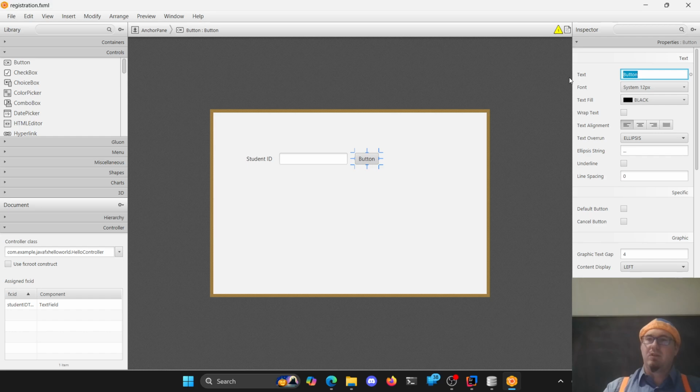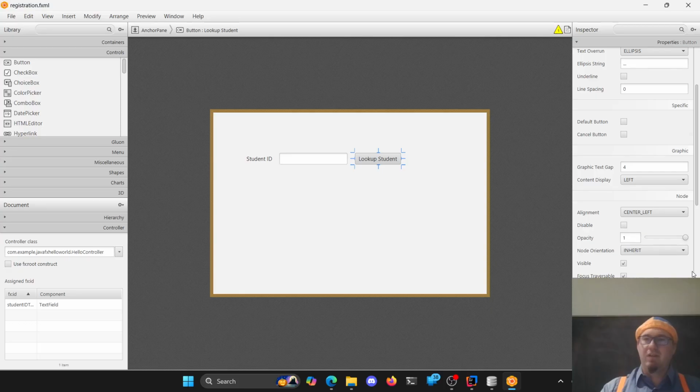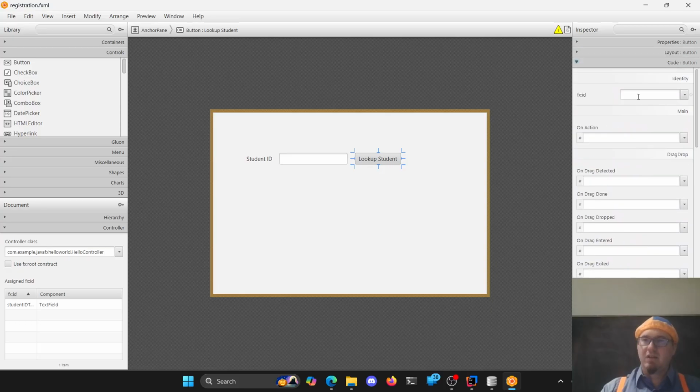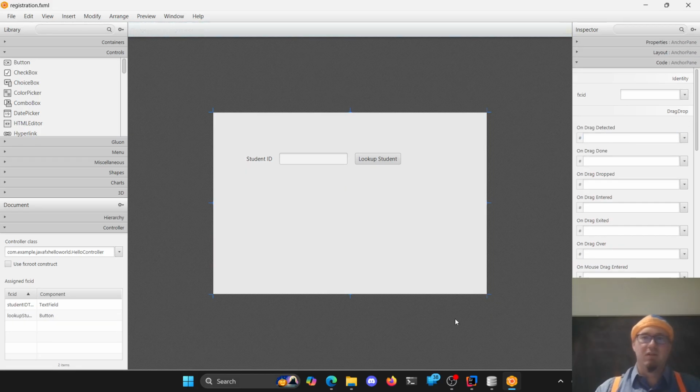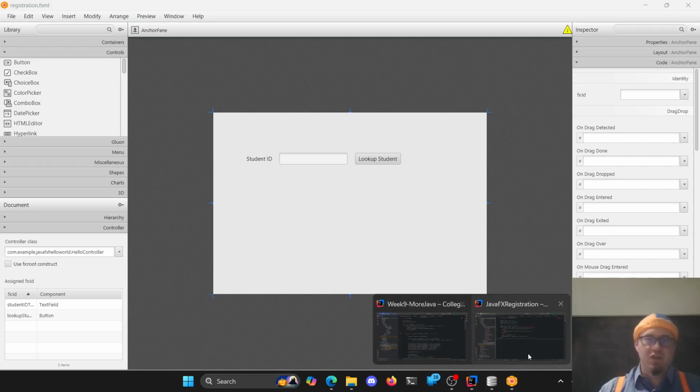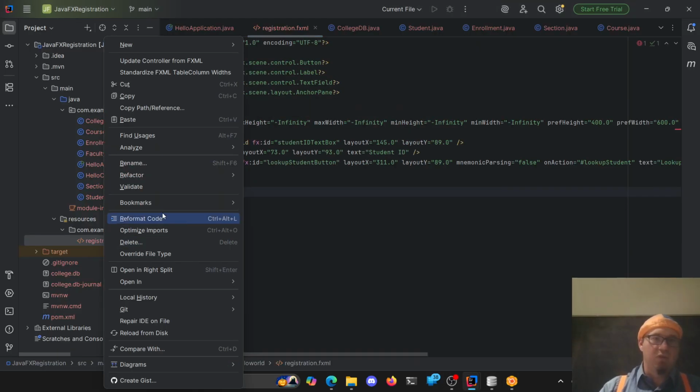Here's, I don't know, look up student here, and then that needs an FX ID. This is the look up student button, and it should on action look up student. Okay, give that a save, come back to IntelliJ, and we can go update our controller from here.